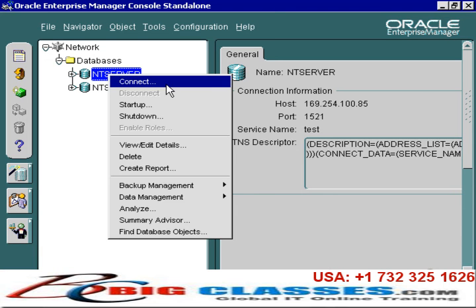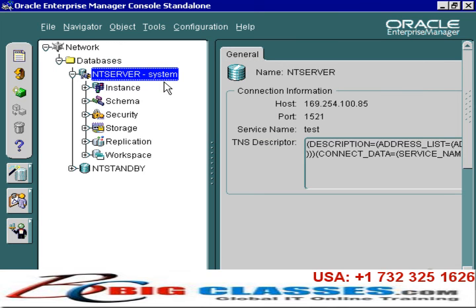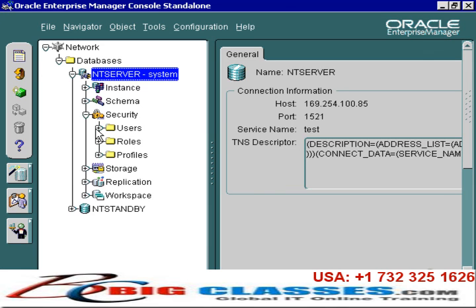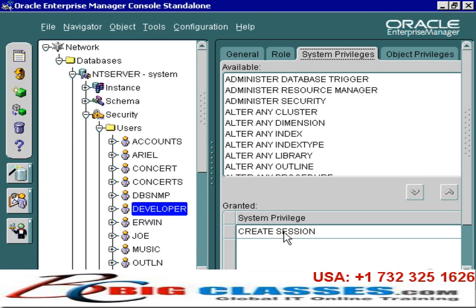First of all, let's connect. I'm going to connect as system. Note, I do not need to connect as sys because I'm not starting up or shutting down the database. I'm just going to look at the metadata. So I'll go into security, and I go to users. As you can see, we already have a user called developer. He has a create session system privilege, and the same should apply for Joe.